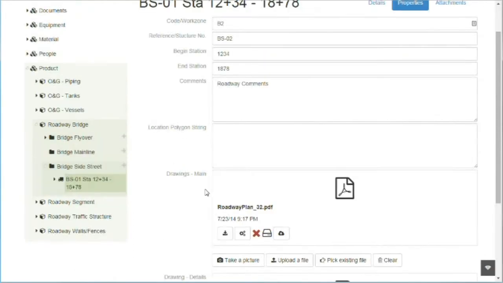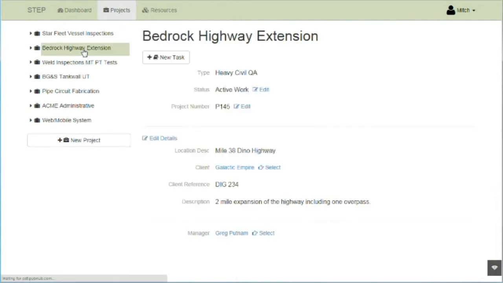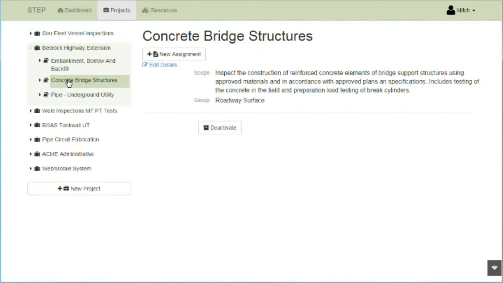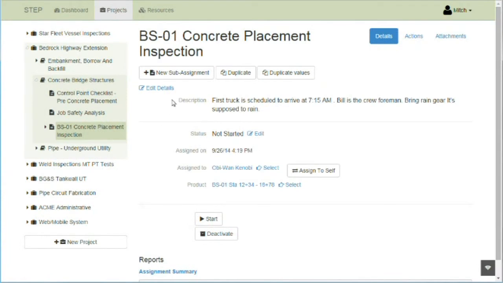Now let's go back to projects and get some actual work done. When the project is highlighted, we have some project level information that should make sense, such as a status, project number, client information, project manager, and so on. At the task level, we can add new assignments, but we have only limited information about the scope and grouping. In the next major release, full budgeting and proposal or quote generation functionality will be included on this page. Now let's look at an actual concrete inspection.